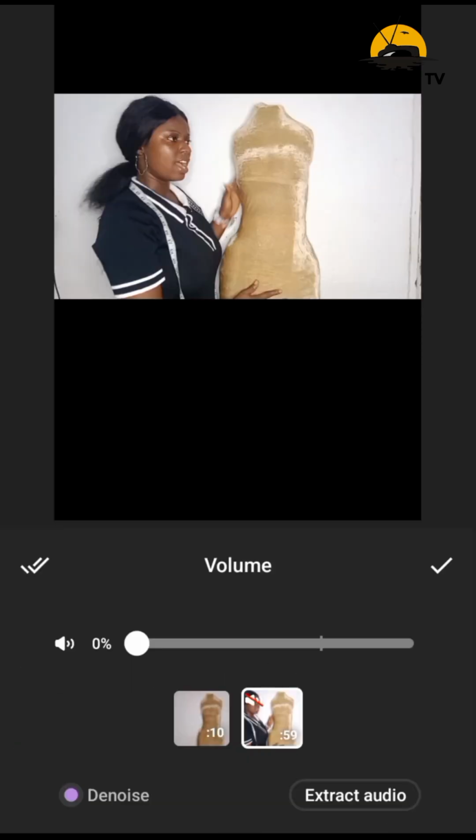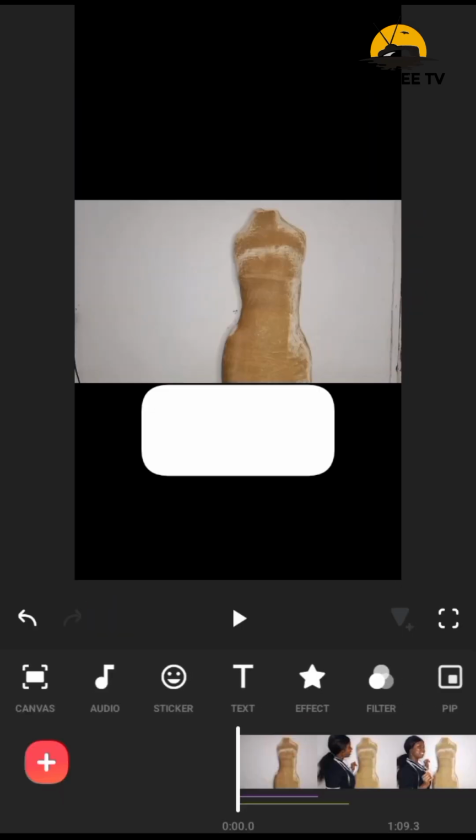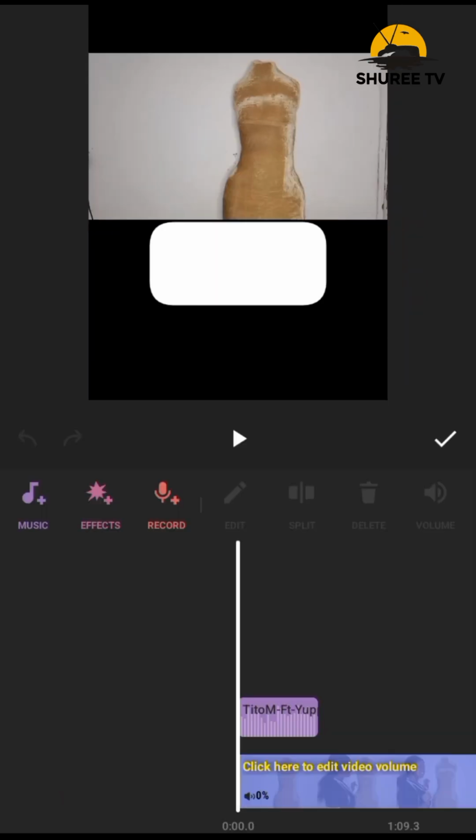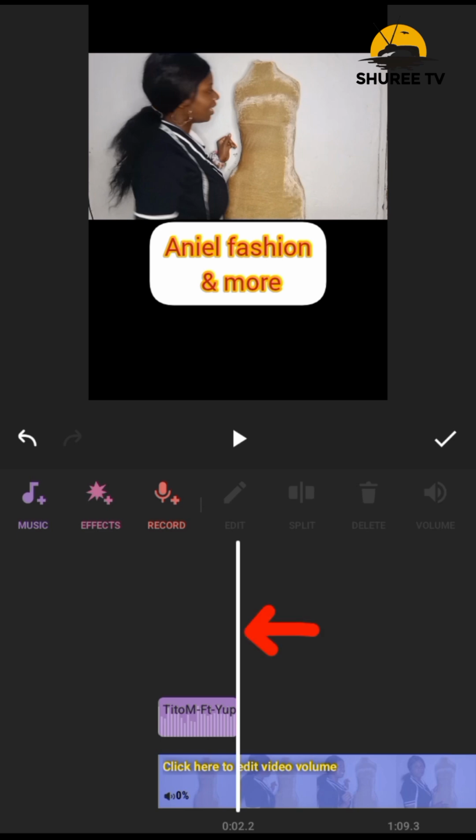So aside from that, we also have the denoise option. That denoise option will help you to reduce the noise level to an extent. Then after you've set the volume to these settings, you are going to click on the audio option and the record option.